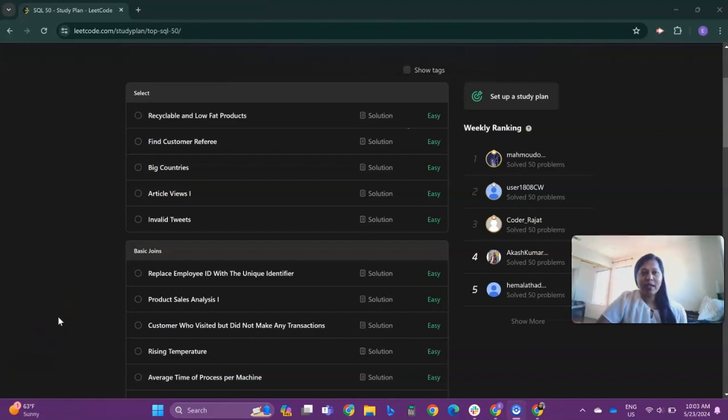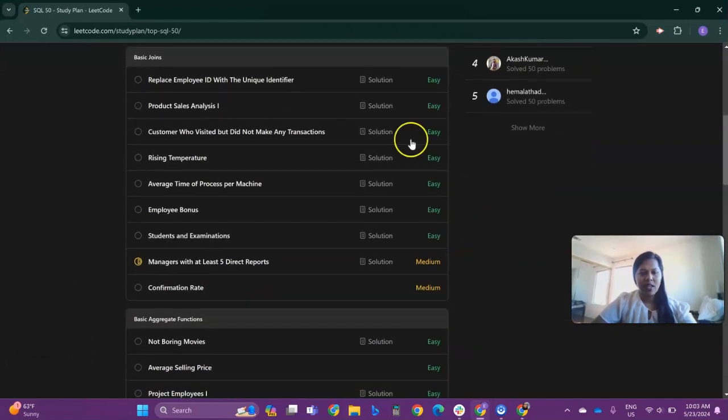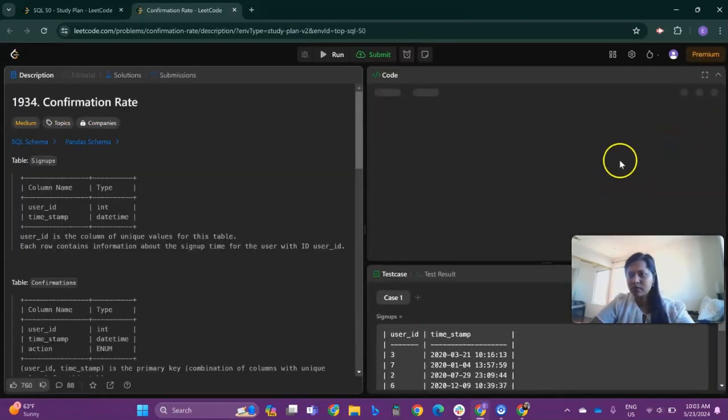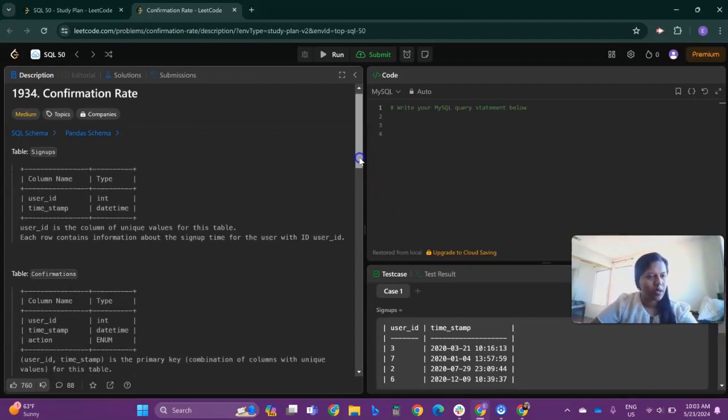Okay, so we're back in Leetcode and we are continuing to look at the SQL 50 series, and we are focusing on the medium problems. So here we have the next one in the series, which is confirmation rate. Alrighty, let's have a look at the problem.